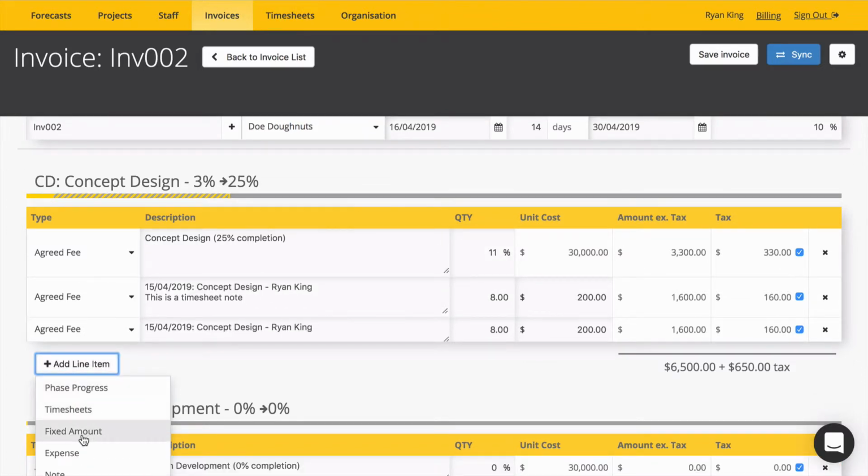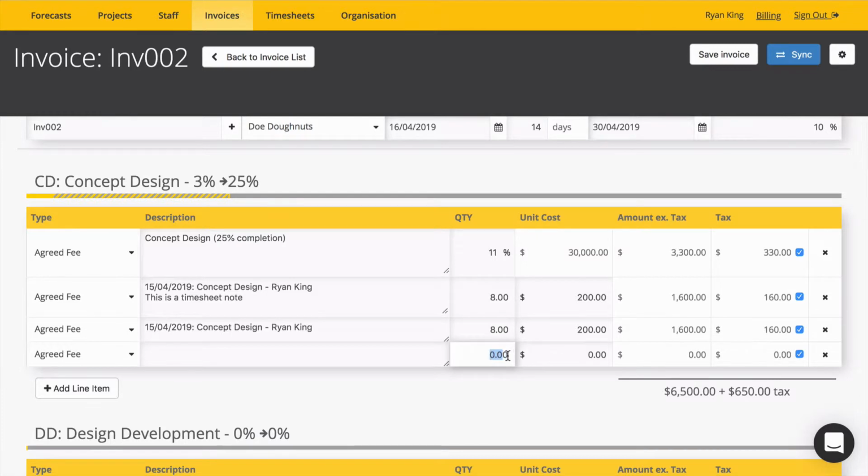Another line item type is fixed amount, so you can say I don't really care what the progress is through the phase, but I really need $2,000 right now. The system will automatically calculate the progress for you, and if you wanted to, you could copy the description above and paste it in here, and it'll work exactly the same.